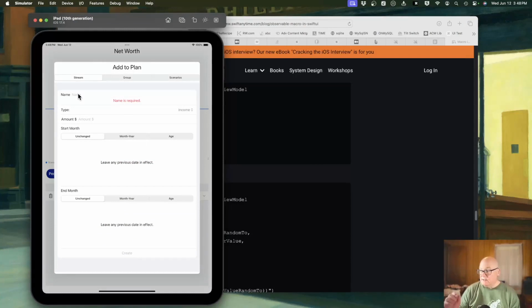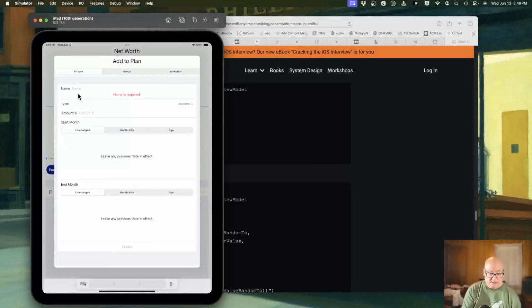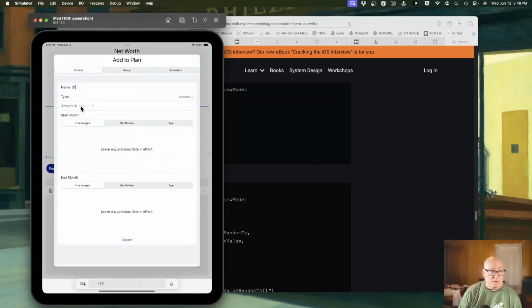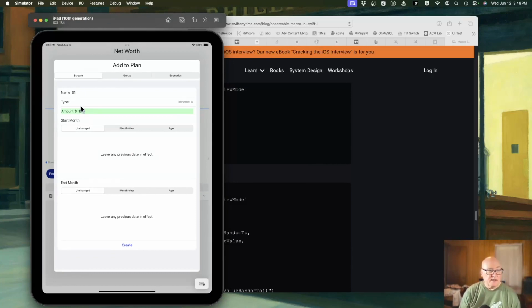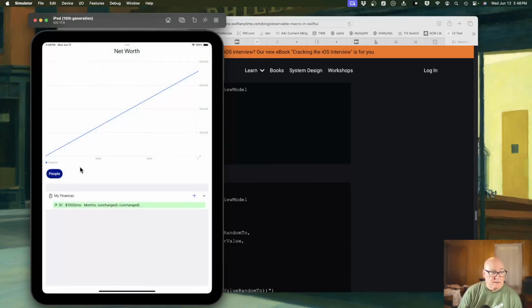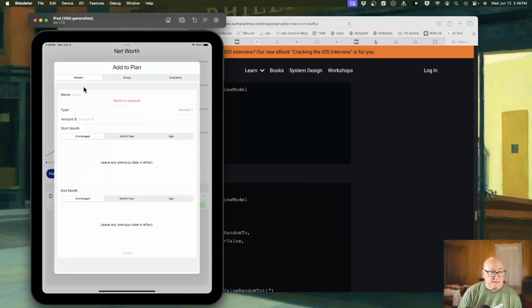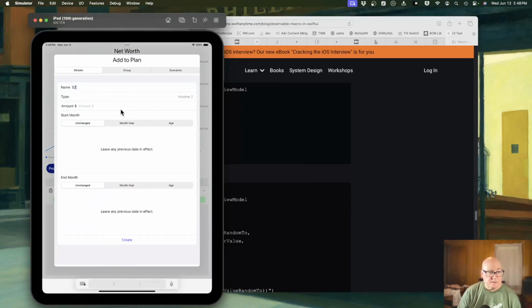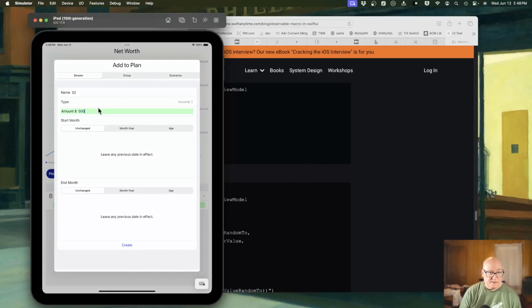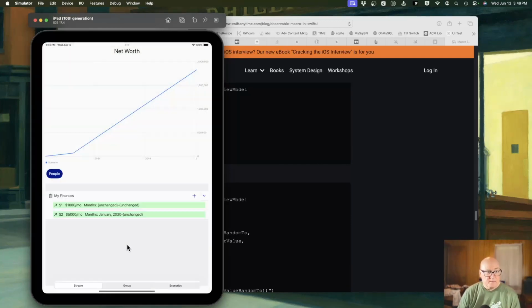All right, but what I wanted to try was let's put 2 streams in and make sure it actually adds those streams together. So salary 1 is 1,000. We'll start that now. And then let's add salary 2 is 5,000. Starts in 2030. Okay.